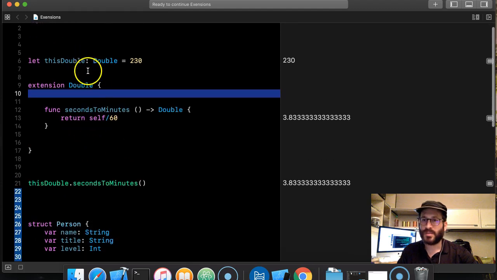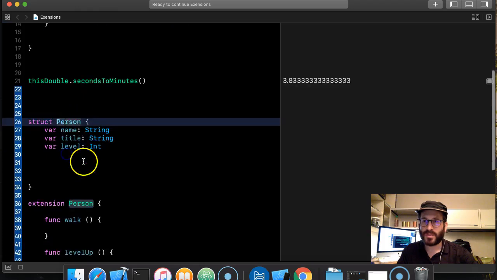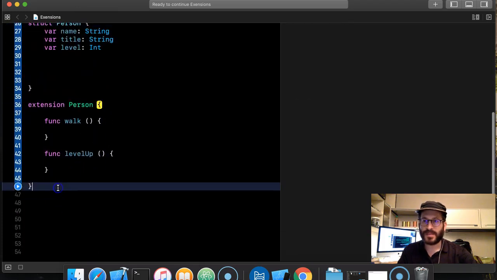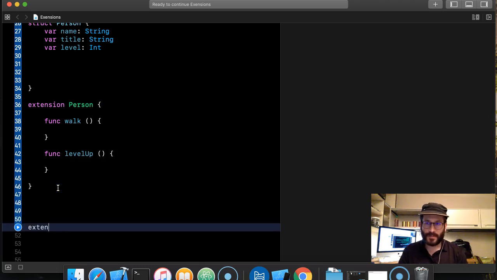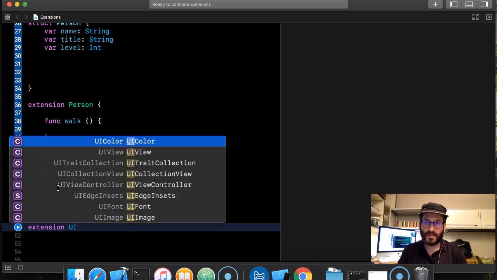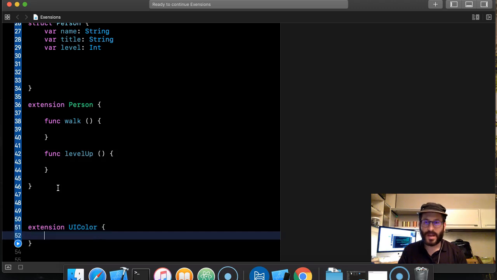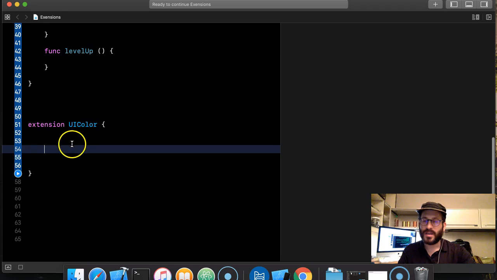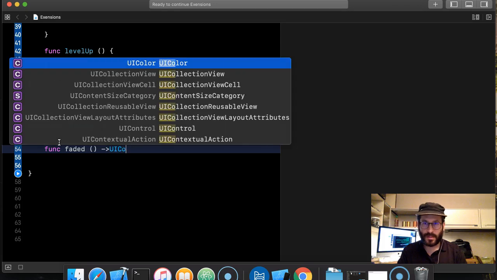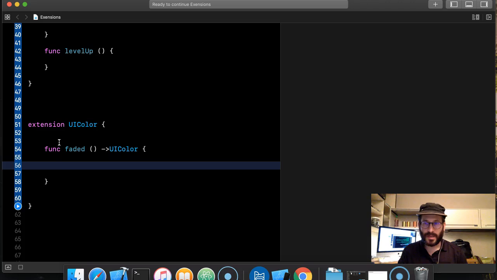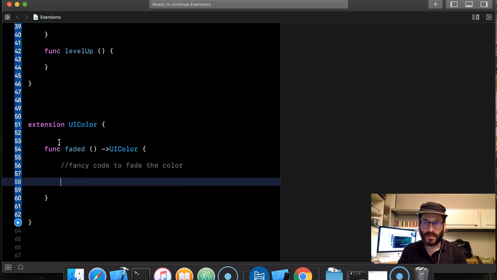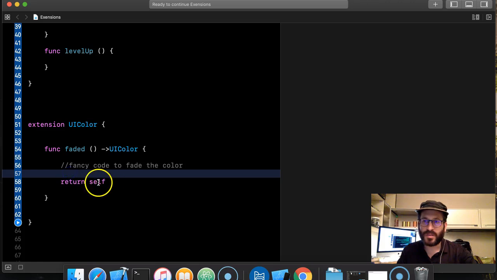So yeah, an extension is a way of extending the functionality of a type or a structure or a class. You can extend, for instance, UIButton, UIColor, so you can extend all kinds of things and create extra functionality for it. So like if you wanted to extend UIColor to make a function called colorFaded, and then maybe return a UIColor. And inside of here is where you put some fancy code to fade the color, and then you would return the, I'm going to say return self for now, but you would return the faded color.